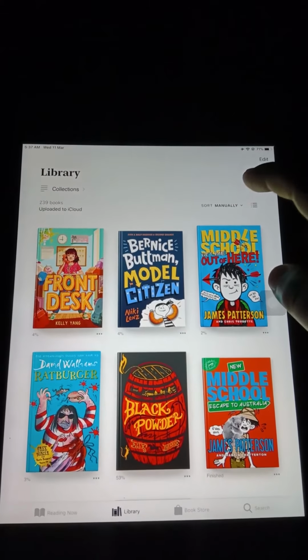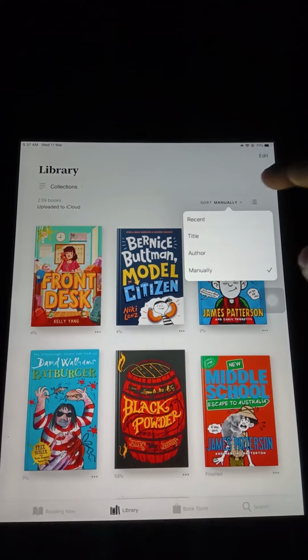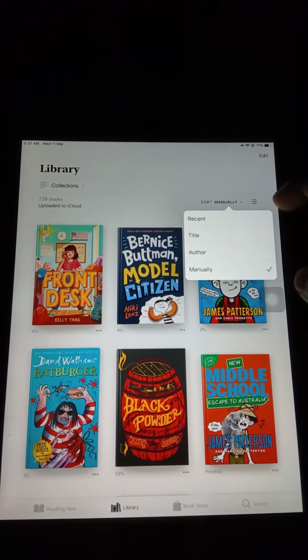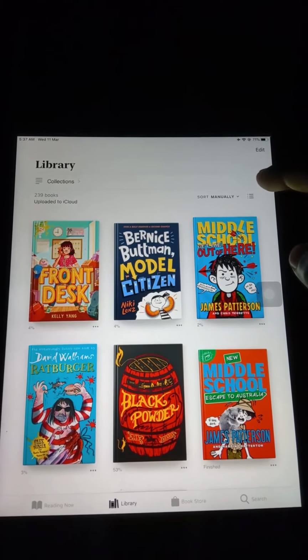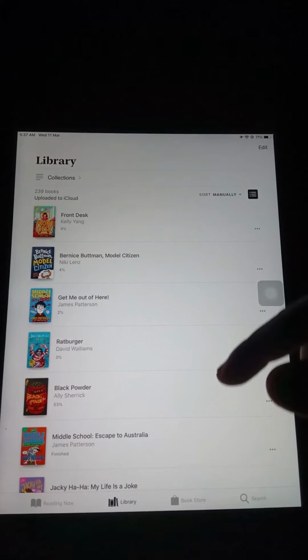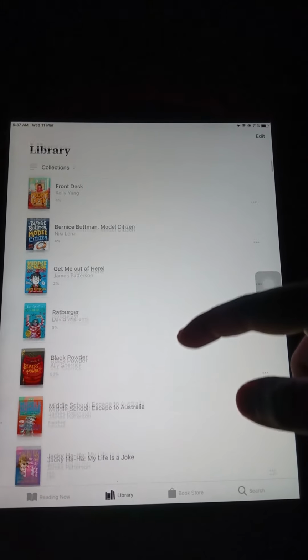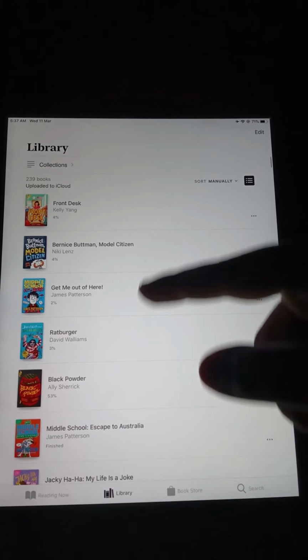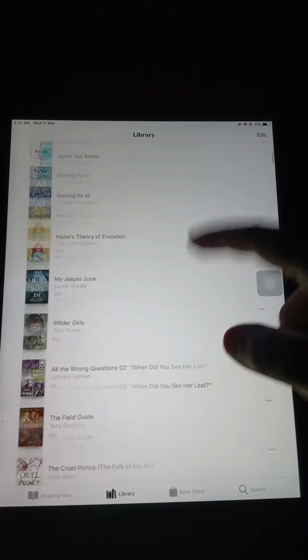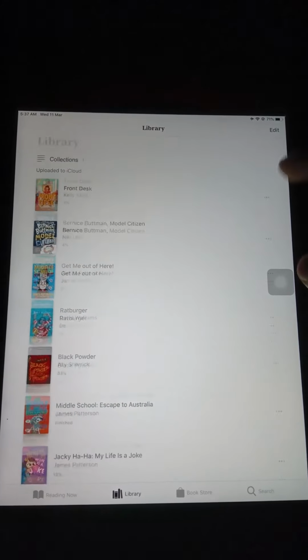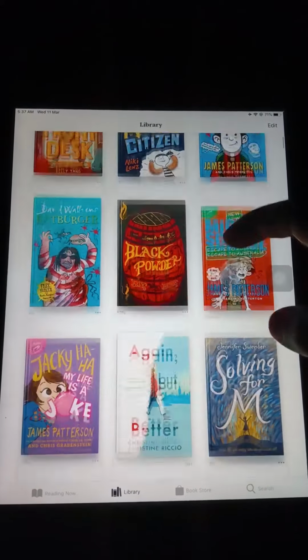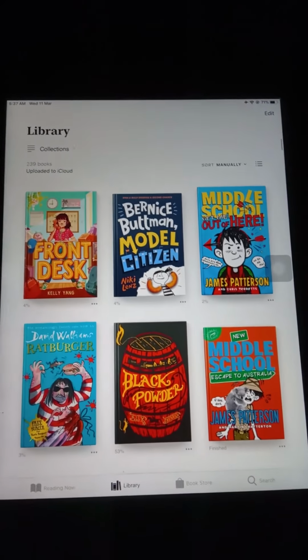And in library, there are two options which you can use to sort the books based on these criteria. And there are two views. This is the block view, and the other view is the row view. In this row view, the list of books is displayed very large, so you can find your book pretty easily. But I prefer the block view as it's more colorful and nice.